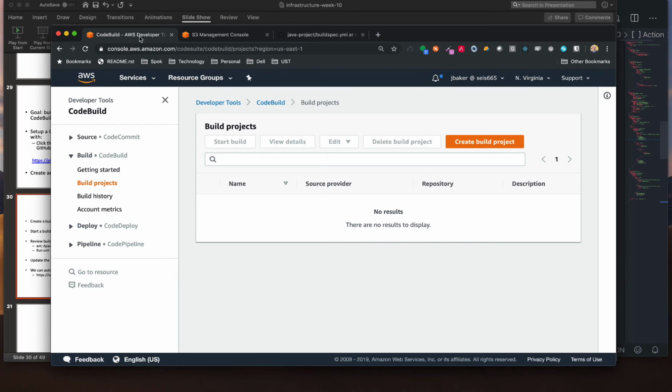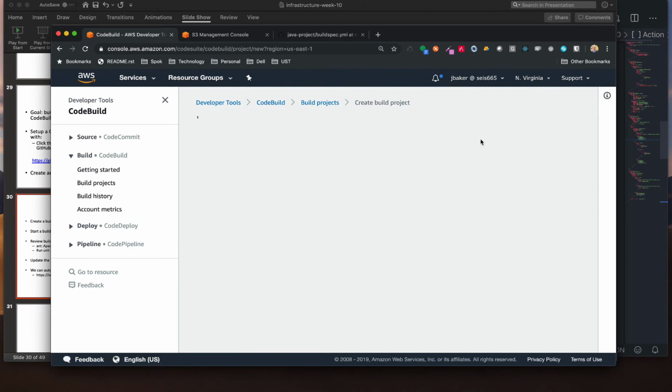Okay, now I've already gone to the Codebuild web console, and I'm going to show you how you manually create a build project. And then I will also take a look at the CloudFormation version of this, because I want you to try to build it manually first, but from now on we will always use CloudFormation. We'll always use code to define our build project. So I'm in the Codebuild web dashboard. I'm going to go ahead and create a build project.